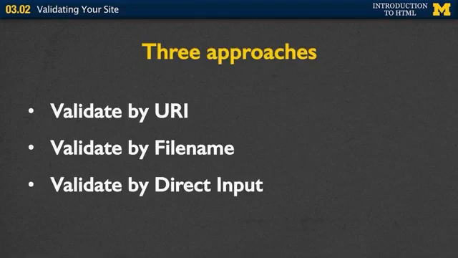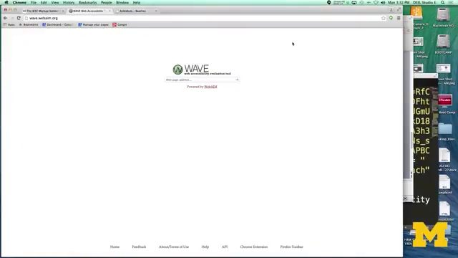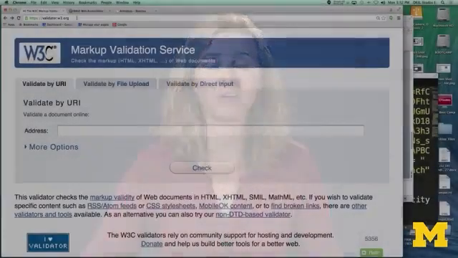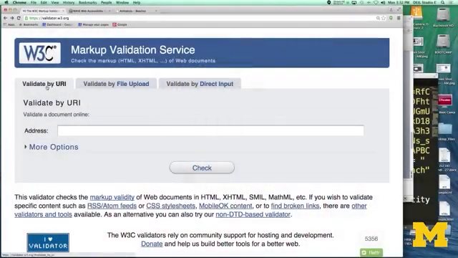So let's go ahead and run through an example very quickly. And the site I'm going to use is called the validator. If you check here, we can start off by going to validator.w3.org. As you can remember, the W3 is really the association for trying to make sure that everyone sticks to the same standards. And here are three options. We can validate by URI, validate by file upload, and validate by direct input.